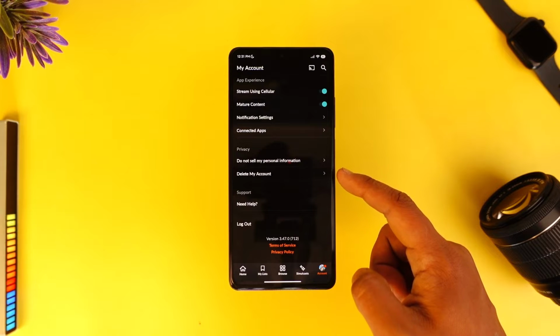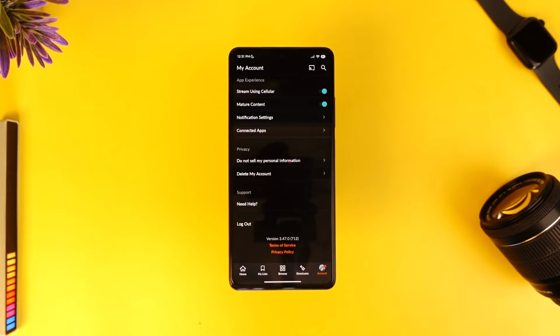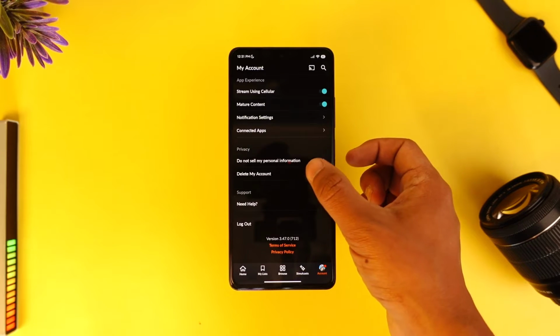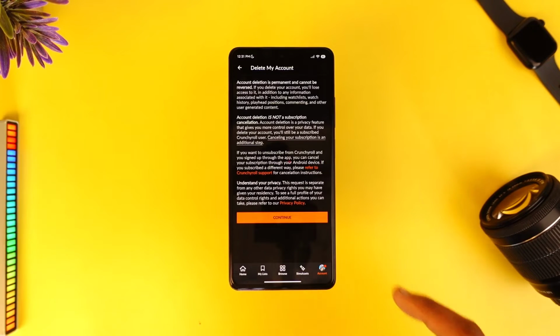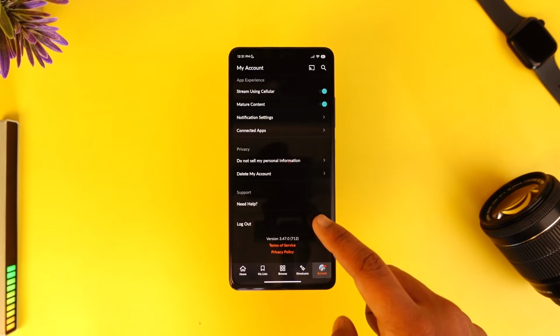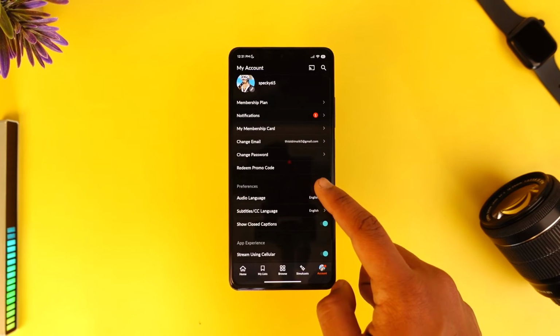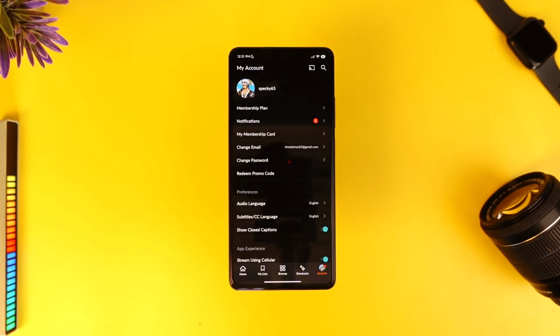So if you look under the privacy tab here, one of the options you'll find is known as delete my account. All you have to do is tap the delete my account option over here, tap the continue option, enter your password, and your Crunchyroll account will get successfully deleted. This way you'll be able to delete your Crunchyroll account.